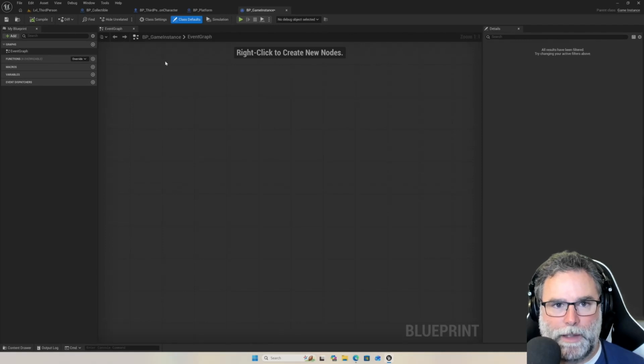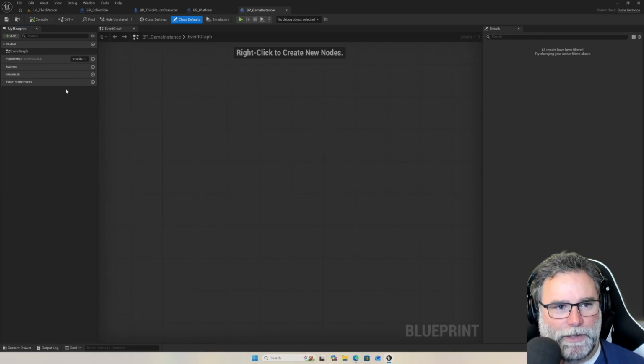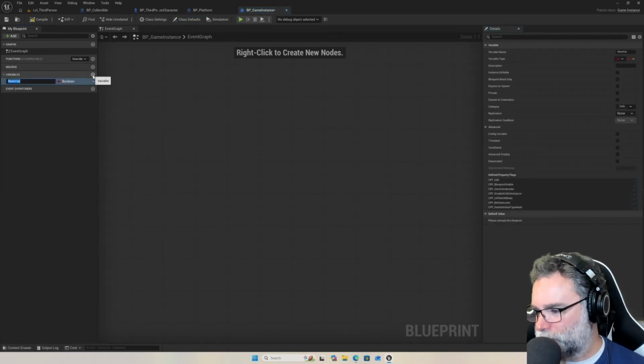Okay, so we have an event graph. Okay, I see. We have 4 overridable. We have override, we've got init, we've got network error, we got shutdown, we got travel error. Travel error, I don't know what that is. Oh, this is where we create new properties then?